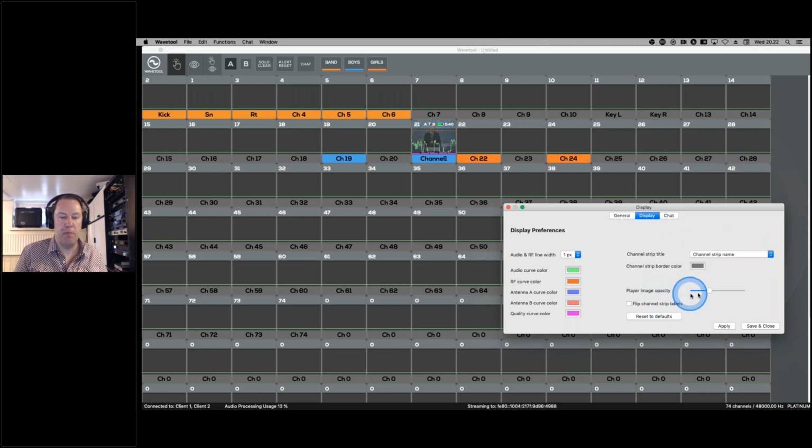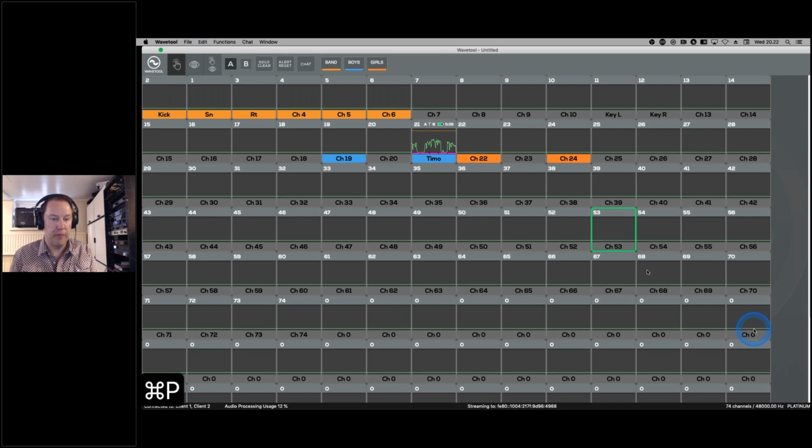Then there's a player image opacity. So I can now barely see my picture on the background, but if I crank this level up a bit, I can see myself very clearly here. Or if I want to turn this all out, and there you go, I don't see the picture anymore.